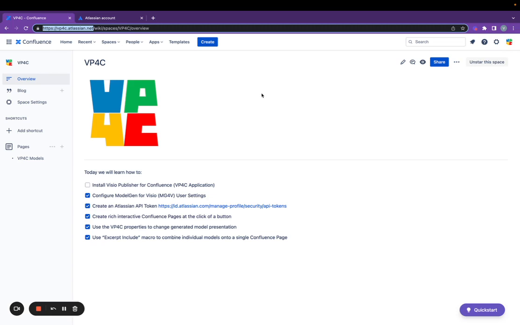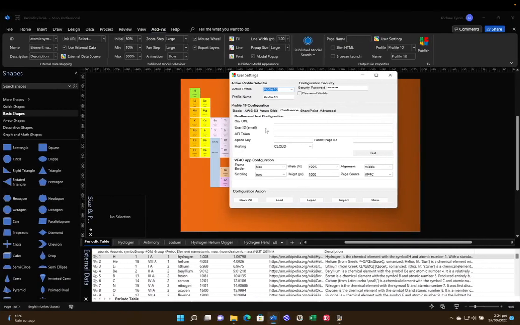In your case, it will be your particular instance or subscription to the Atlassian Cloud. So I can just paste that into the site URL. The next piece of information that you need is the username or email address of the user that will be publishing to Confluence, and that will need to be a user that has access to write to a particular Confluence subscription and also space. And then the next field that you can see here is an API token.